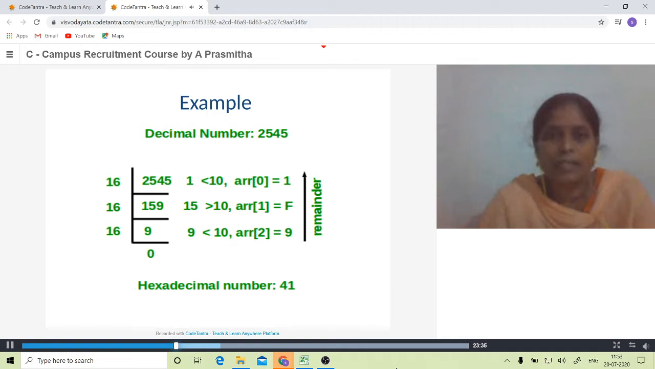Now see this example. We have given 2545 as the decimal number, and we have to convert this into a hexadecimal number. So 2545 is divided by 16. 16 159 times is equal, so the remainder is 1. Again 159 is divided by 16. 16 nines, we get the remainder as 15. And 9 is divided by 16. 16 zeros, remainder is 9. So now these are our values in the temporary variable.